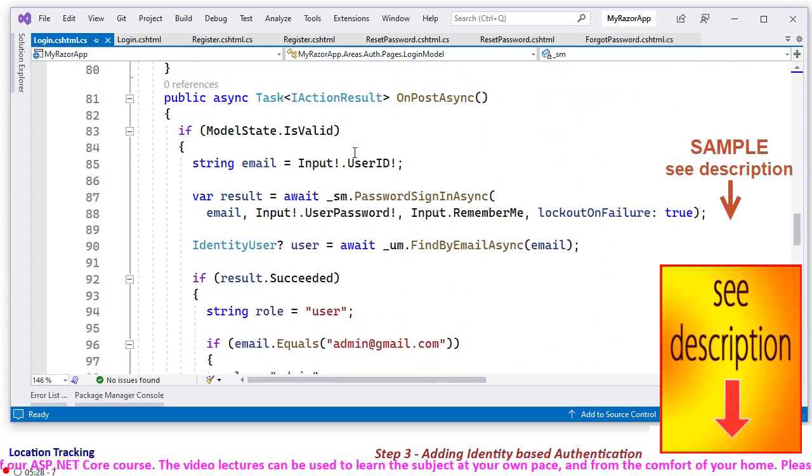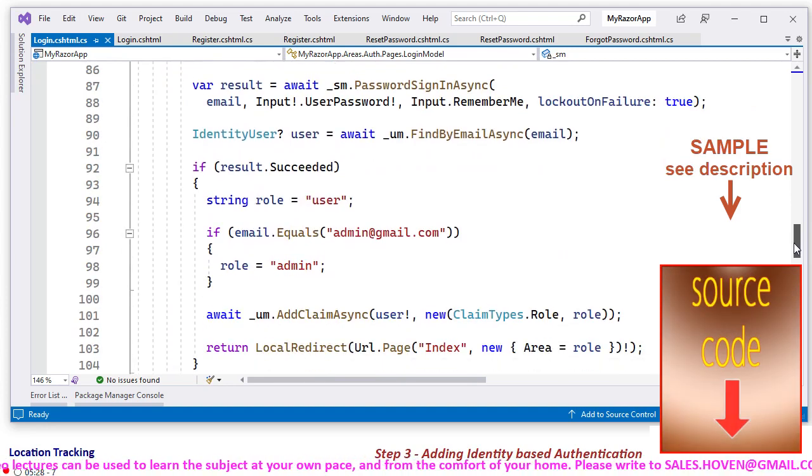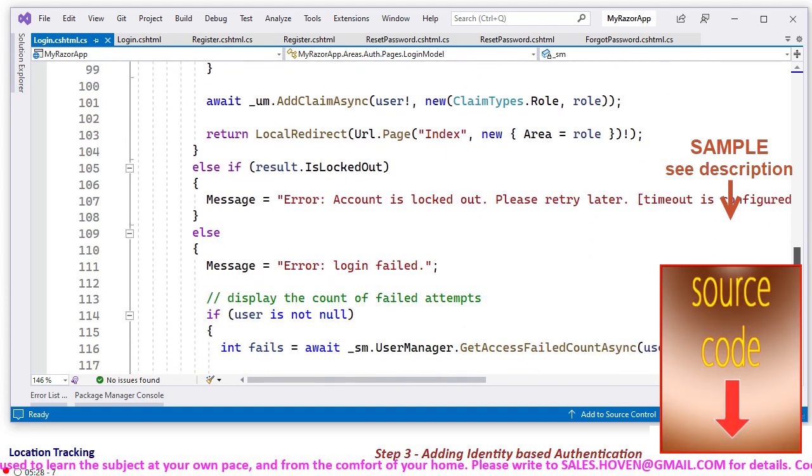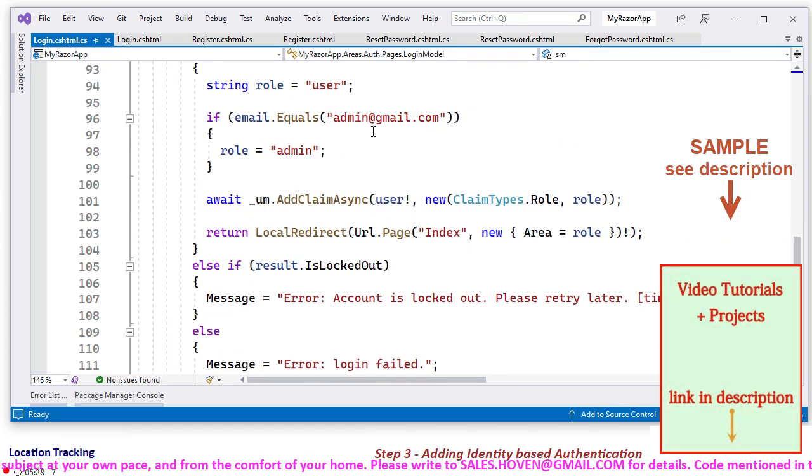And here this is when the user has actually tried to log in. Find by email async, add claim. If the user is admin, then add a claim of admin role.